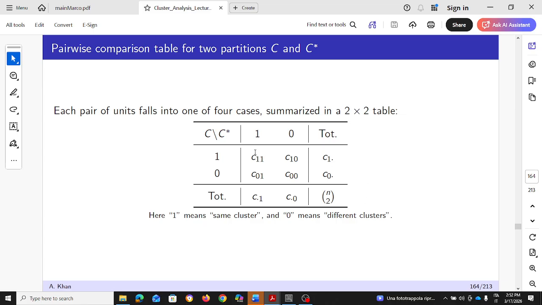Okay. So looking at the diagonal, C11, both methods say 1, 1. Method A says you are my part, method B says you are my part. Both are in agreement. Let's go together. It's like the two partitions put the units inside the same cluster.